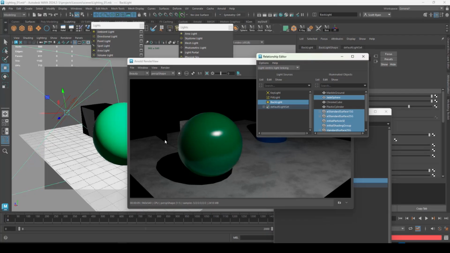You can't really do this in real life. This is one of those great advantages of using 3D. You can have complete control of each and every one of your lights and how they work. Reality doesn't give you that. And there we go. So that is the basic concept behind 3-point lighting.